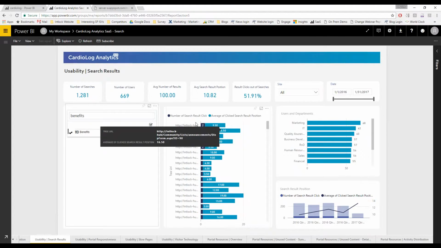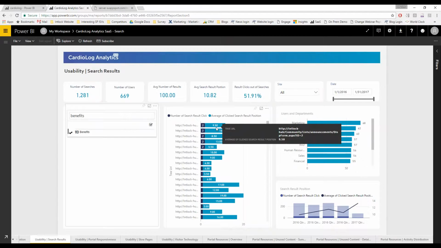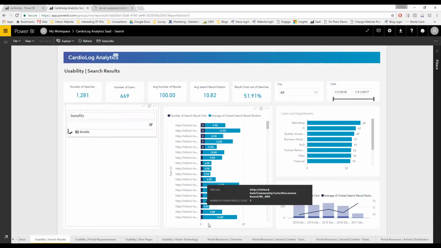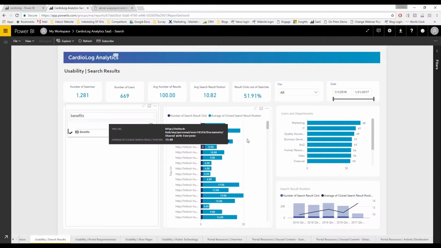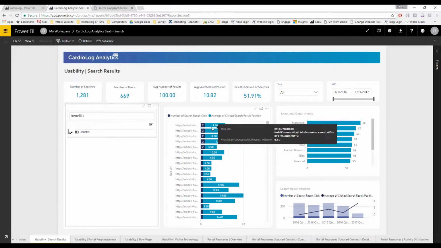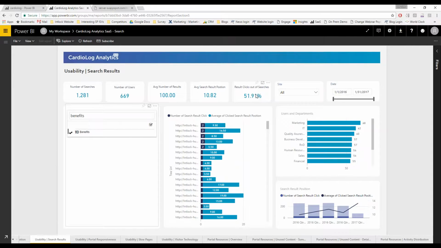And here within this list, we can see the top 5 most popular searches. Although we can see a large number of searches, specifically focusing on these top 5, we can see what was the most popular and what was populating for people when they searched for this specific search term. And you can see, again, the results out of clicks of searches as well as the average search result position for a specific link as well.